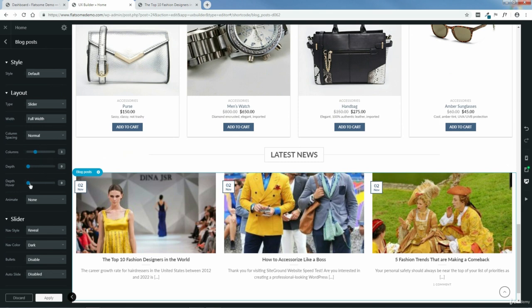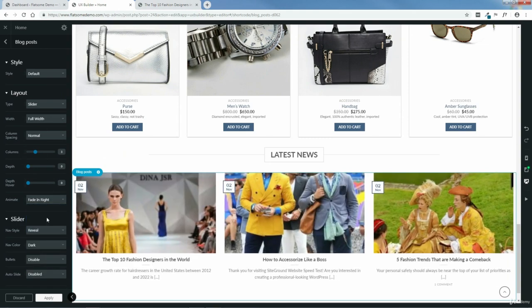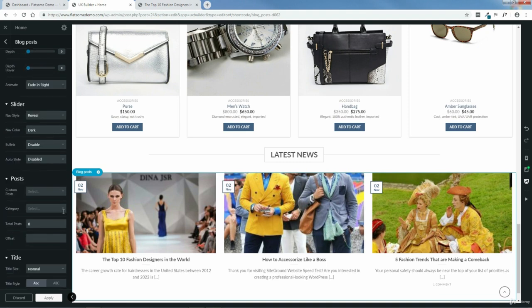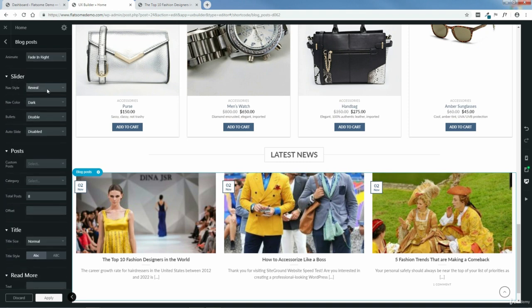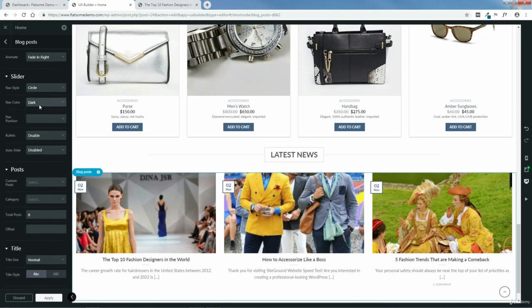Depth hover, that's just like what we did with the others. It creates a shadow under here. I'm not going to add that. I do want to animate it, so I'm going to have it fade into the right. Nice cool effect. I'm going to go ahead and scroll down here. Slider, you can have reveal. These are the navigation controls. I'm going to have it set to circle. I'll leave it dark. And I can see there's no navigation because I only have 3 blog posts. If I had 4 of them or 6 or whatever, the circles would show up on either side. So I'll just leave it like that. That's fine.